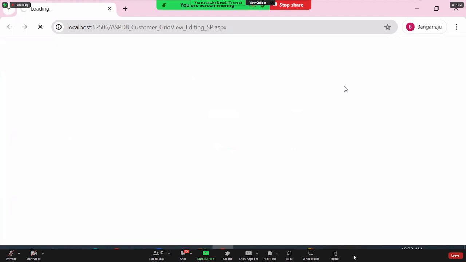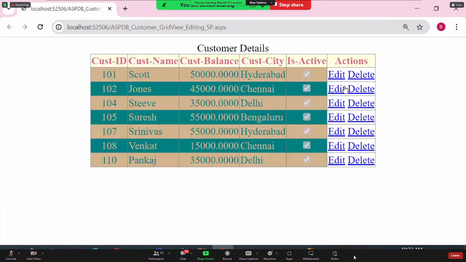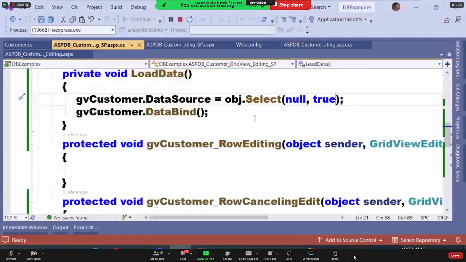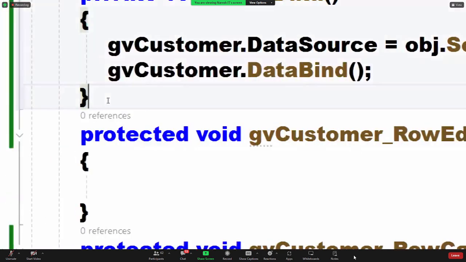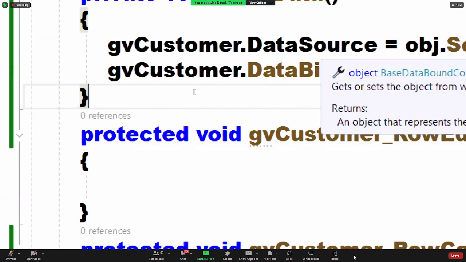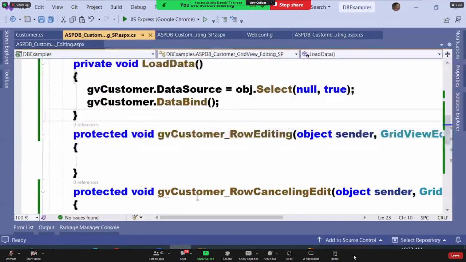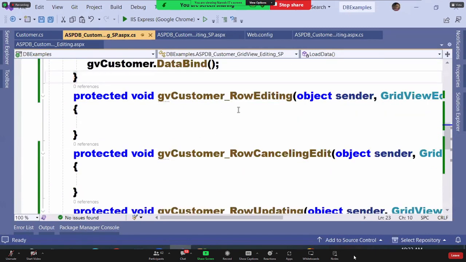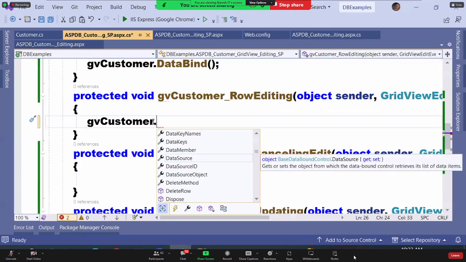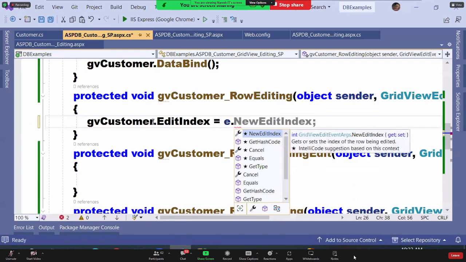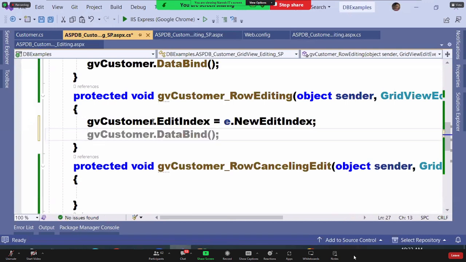Now tell me, because there is a method, tomorrow can I use the same in another page? Tell me, can I use this in another page or not? Anywhere you can use. What is the return type of the method? Data set. And you already know datasets can be directly bound to the grid view. Okay, so I completed my select. What next? Row editing. GV customer dot edit index is equal to e dot new edit index and call load data, right?